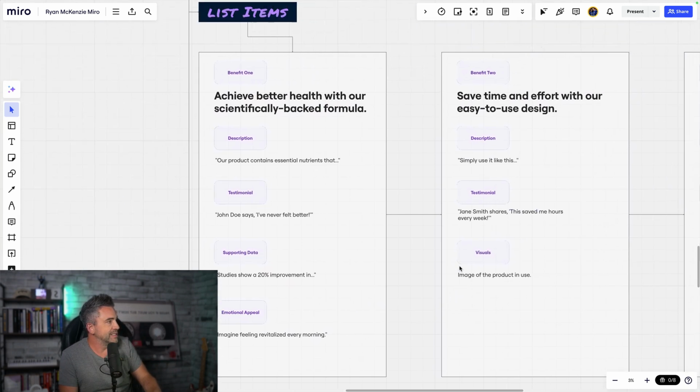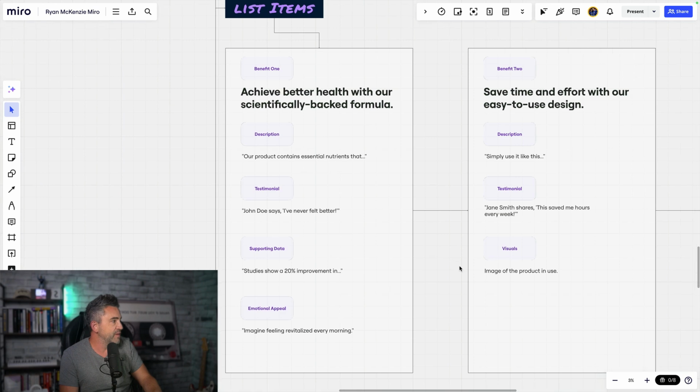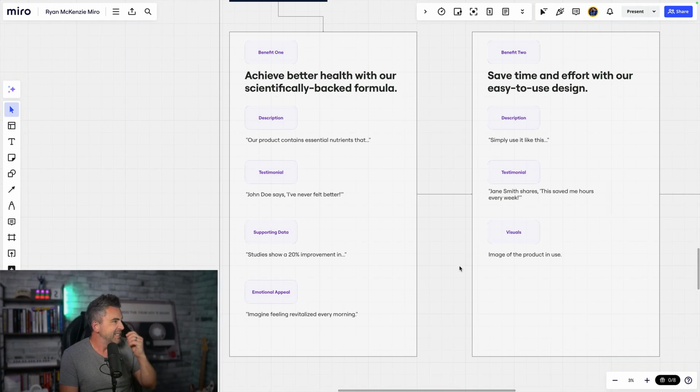All right. Example number 2, benefit number 2. Save time and effort with the easy to use design. Description. Simply pop 2 pills in the morning and you will feel amazing. You no longer need to take your hormone replacement injections. Way less painful, way easier to do.